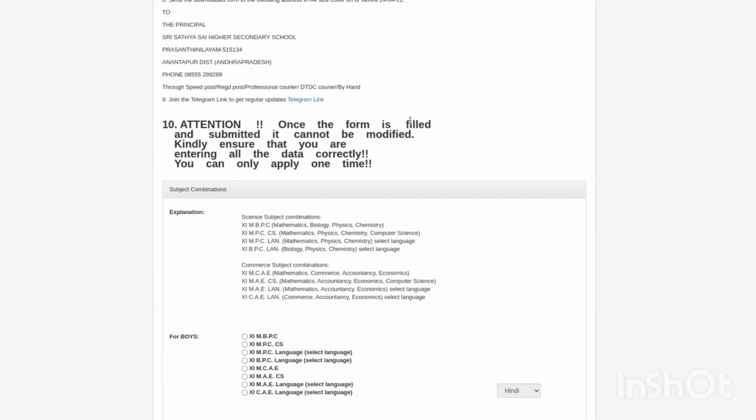So once the form is filled and submitted, it cannot be modified. Kindly ensure that you are entering all the data correctly. You can only apply one time.